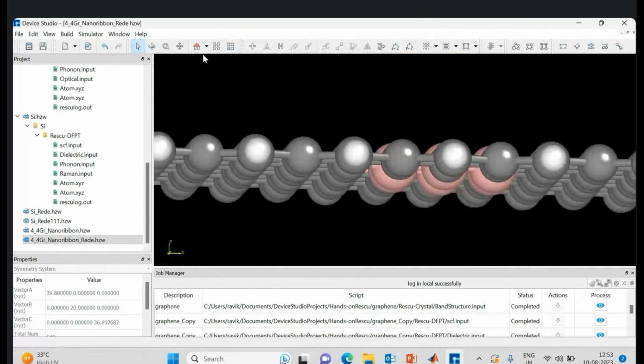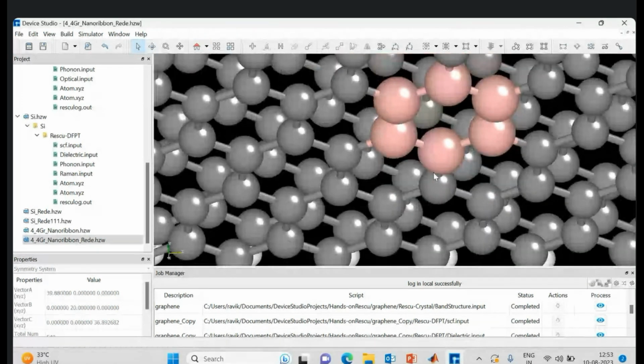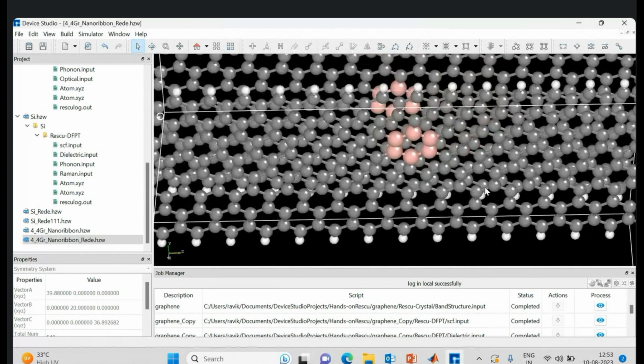Yes, because I have selected that. Is it possible that we can create a heterostructure with two different materials? Yes, if you want to create a heterostructure for any semiconductor 2D materials, first you can import those materials.